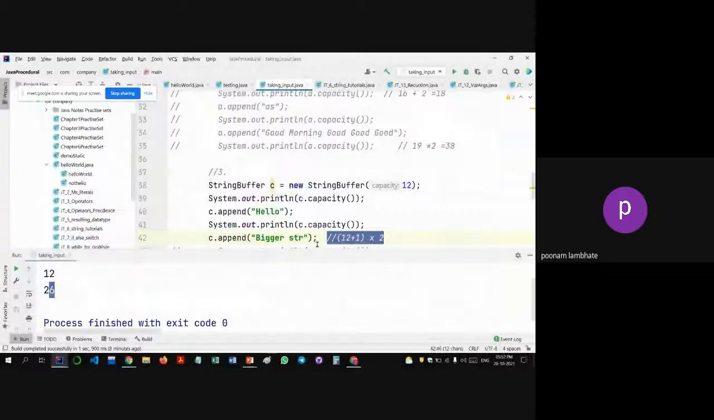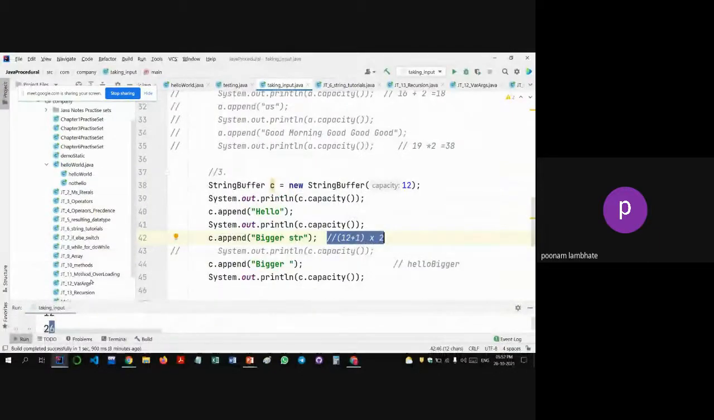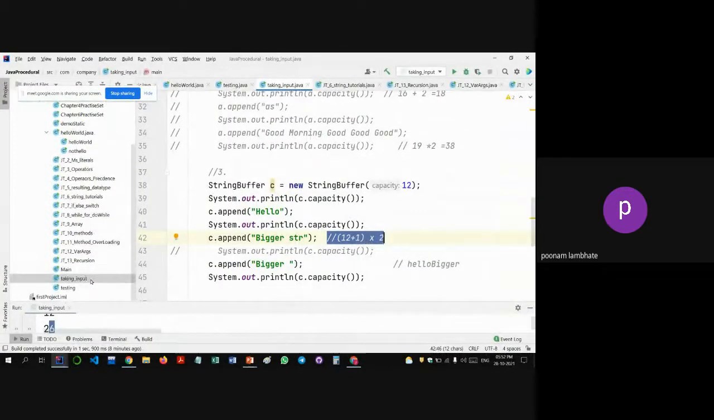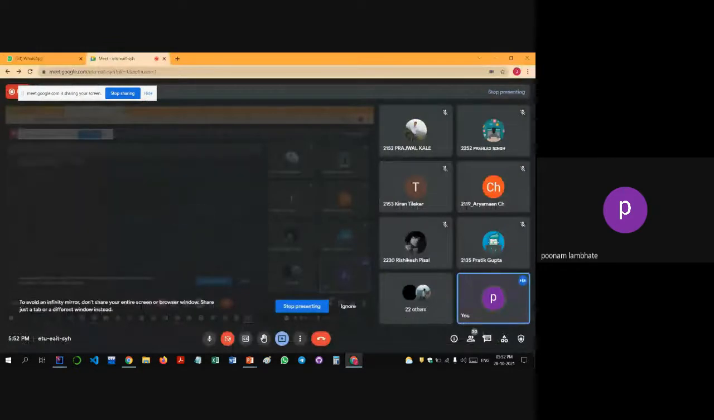Now, variable arguments. I was talking about default arguments. It is a little different in Java. You don't have a direct way to do that. So just a minute, I want to check something.